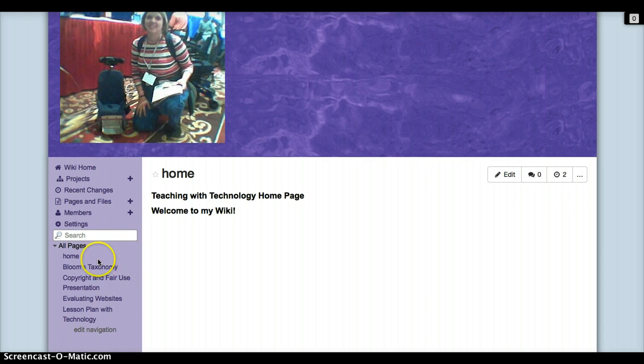I went ahead and put the home page, and then Bloom's taxonomy, just to give me a reminder of where to start with my objectives and assessment, and then the copyright and fair use presentation, and then evaluating websites, and then the lesson plan with technology.